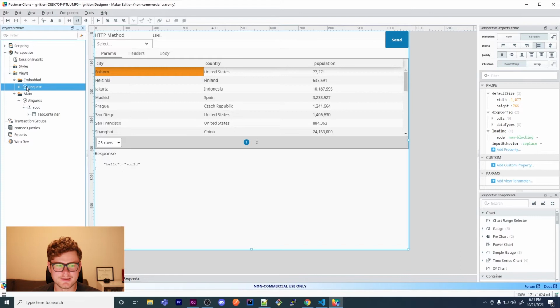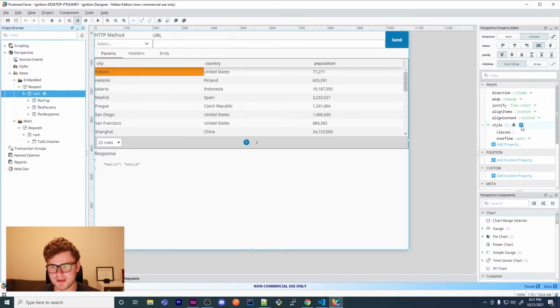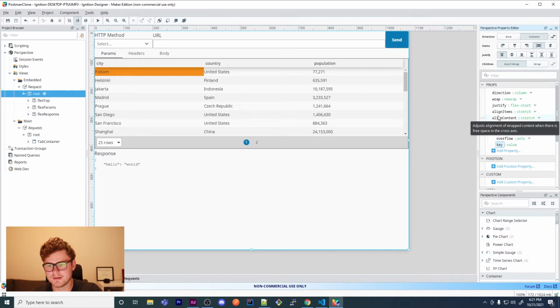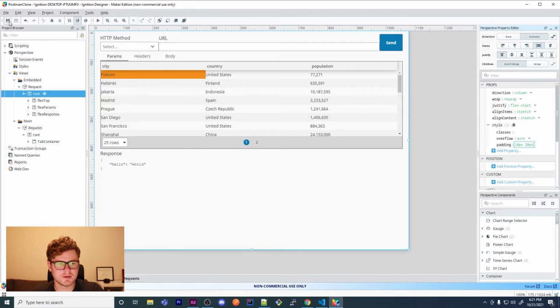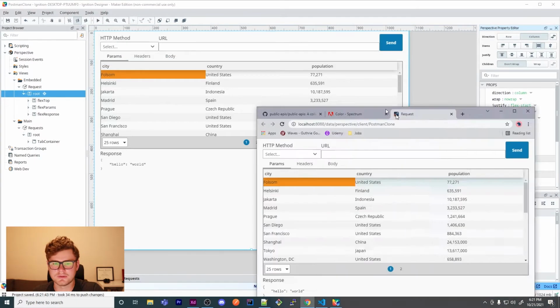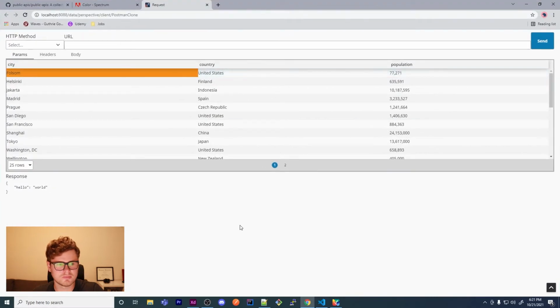So first things first, on the root container, let's add padding. I don't like how it hugs the side there. We can add 10 pixels top and bottom, and then 20 pixels side to side. I'm going to launch this view so I can see what it looks like in an actual session. Okay, so it already looks better with some padding top and bottom.